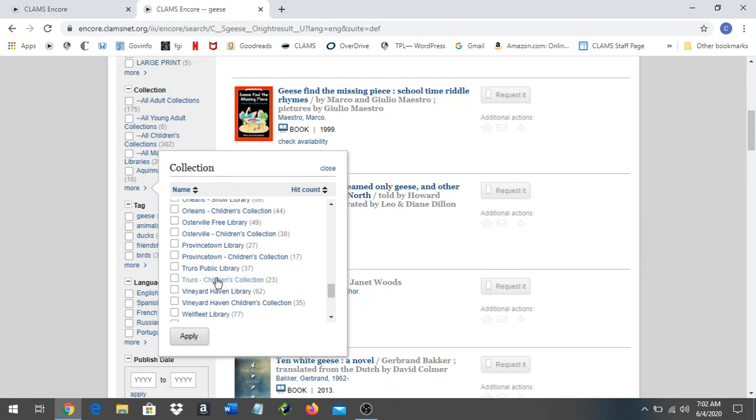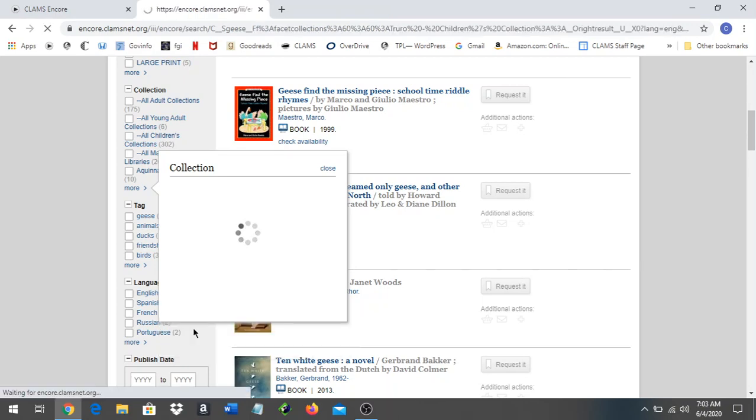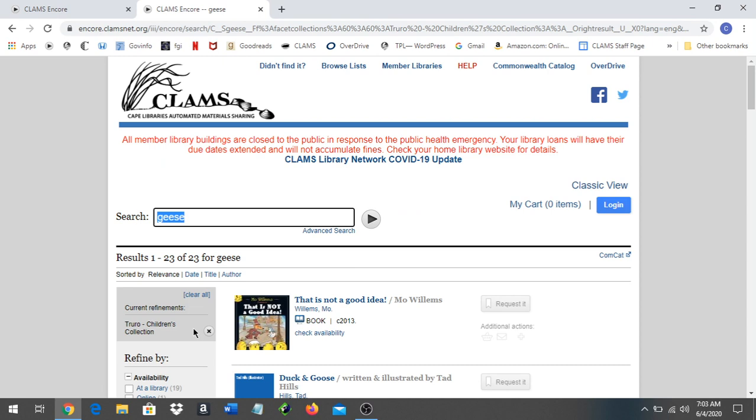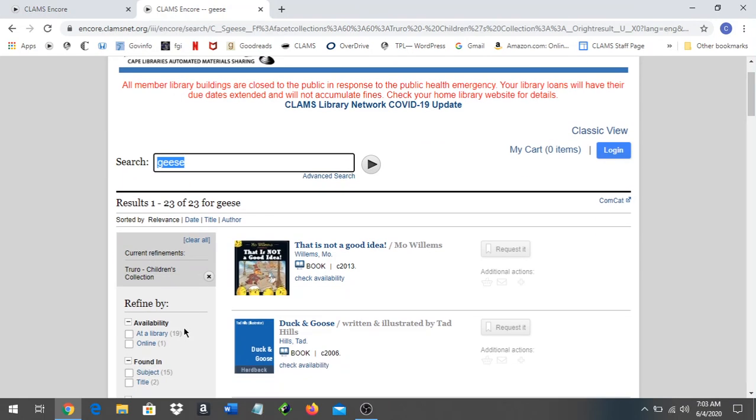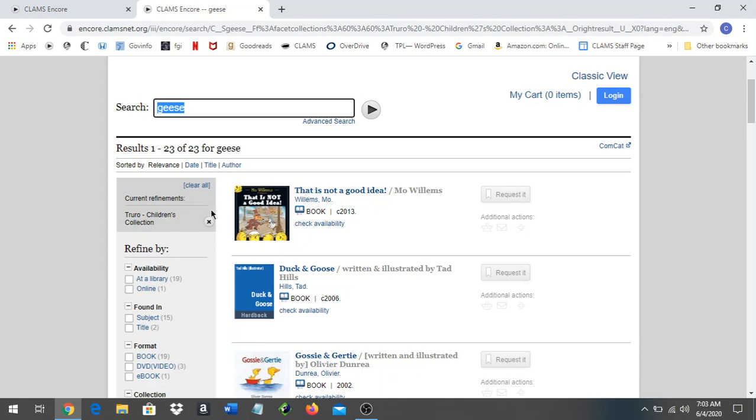To refine our search, let's select Truro Children's Collection. The number on the right to each collection shows you the number of results that you should see if you select that particular library. So go ahead and check that box and hit apply. This is your result page. On the left-hand side, you can see that your current refinements include the Truro Children's Collection right here on the left.